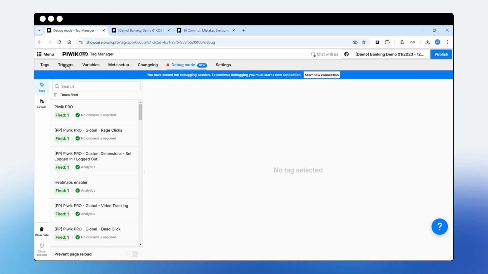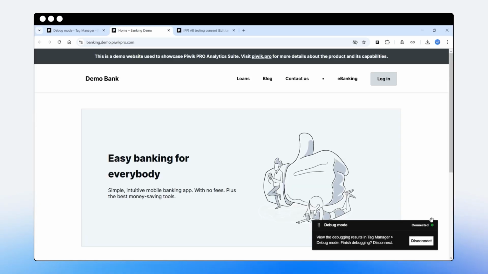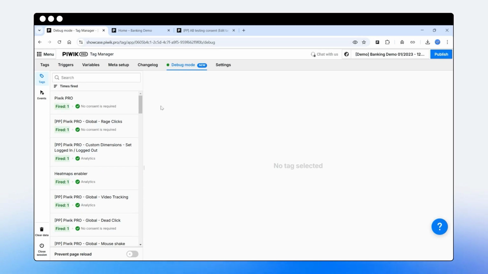You would do that when you change something in tags, triggers, or variables, and you want to restart with the new version of them. But let's start over. Let's reconnect the debug mode. So I'm going to hit connect again. We are now connected. Let's go back to the Tag Manager. Let's go through the tags tab first.